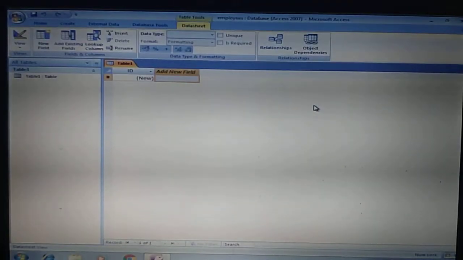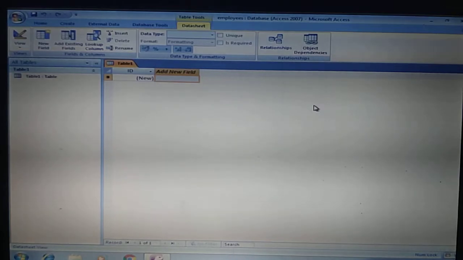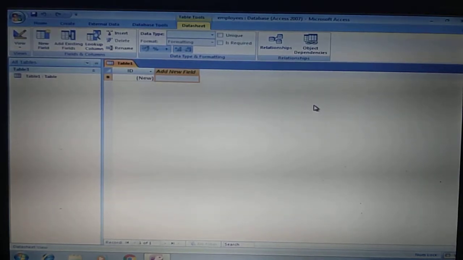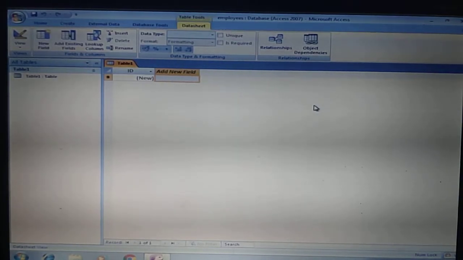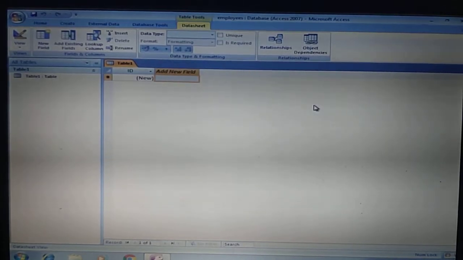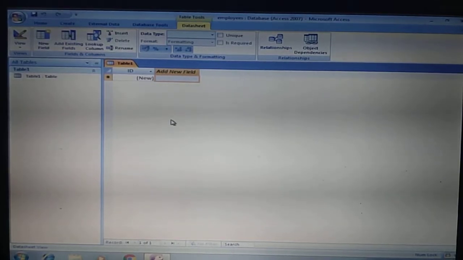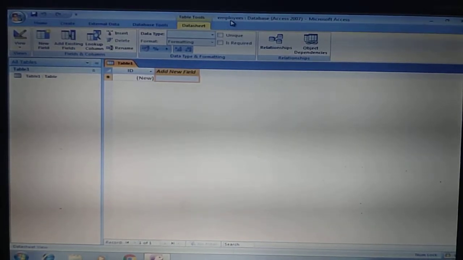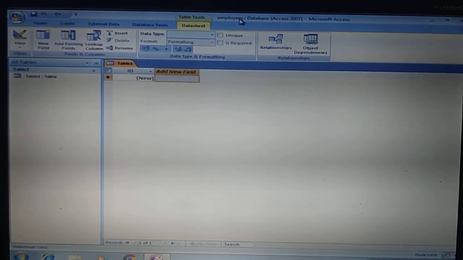Hello friends, now we are going to start a new topic, creating a blank database in Microsoft Access. In the last topic we discussed how to start MS Access, and if you're facing a problem, you can see my link. So you have entered the home screen, and the database we have created has the name employees.